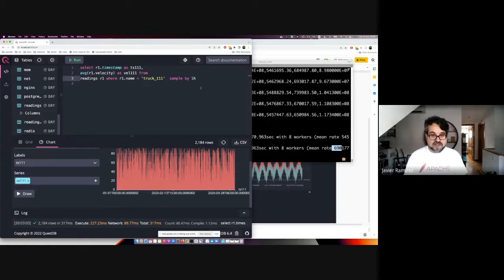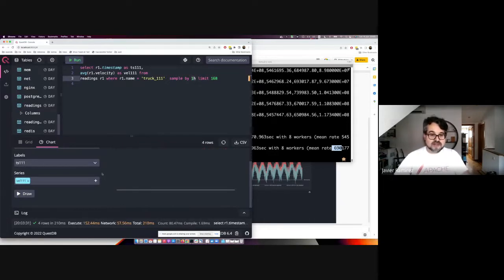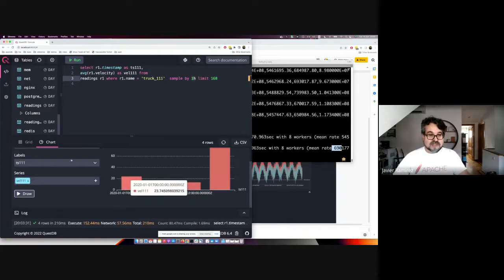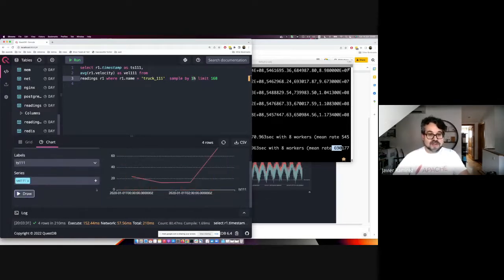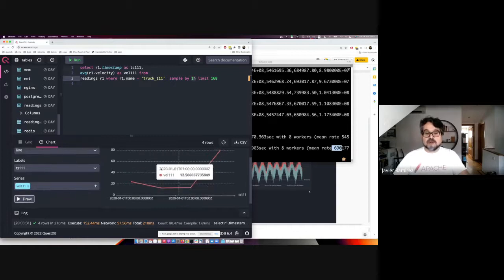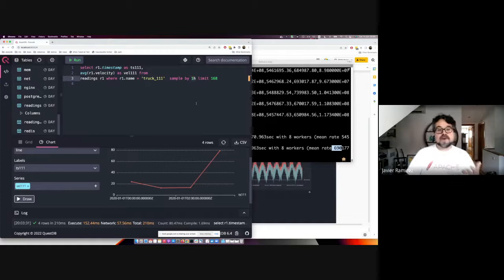I can see this is too much, so I'm going to limit it to only 1 week of data, so 168 hours, which is 1 week. I'm going to put this as a line. This is directly on the web interface, okay? On the console, you have a way to do simple visualizations with your queries, which can be interesting.